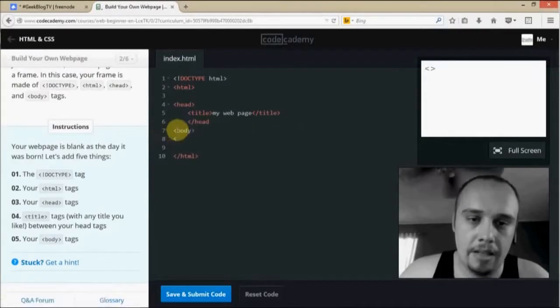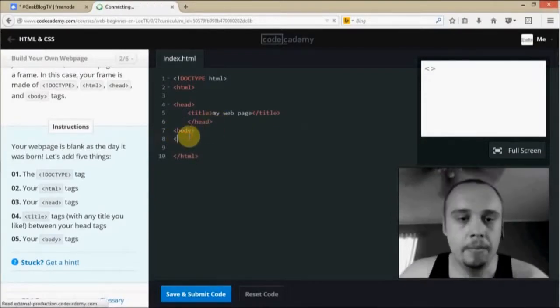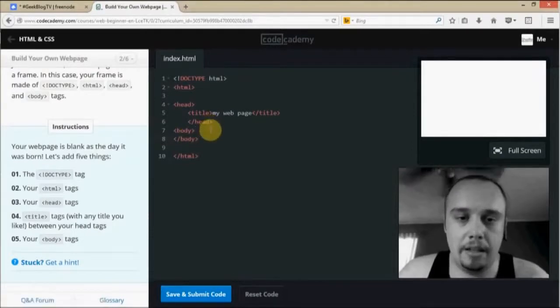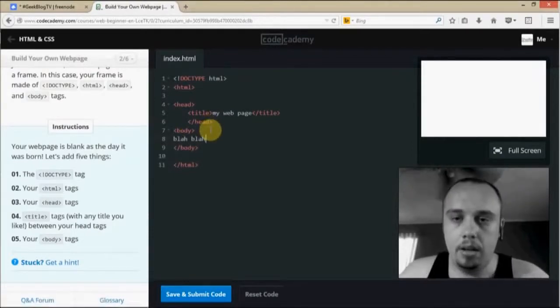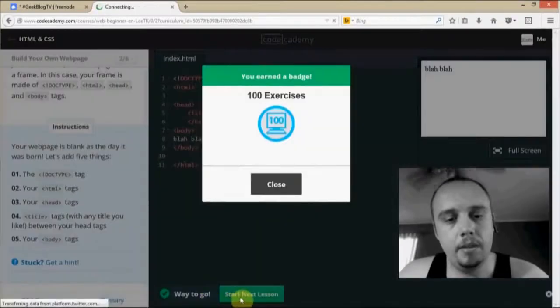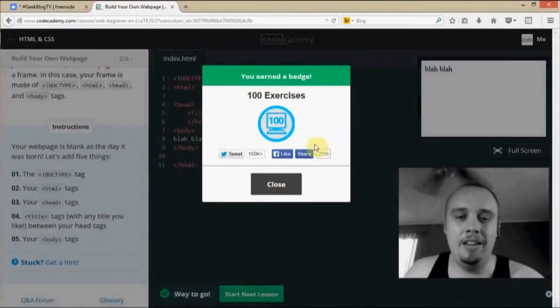See, this text coloring right here is messed up because head doesn't have a close bracket. Alright, let's put some blah blah blah text in there just so we can see if it works. Yep, it appears it works. Alright, save and submit code. Alright, 100 exercises. Hell yeah, we're doing pretty good here.